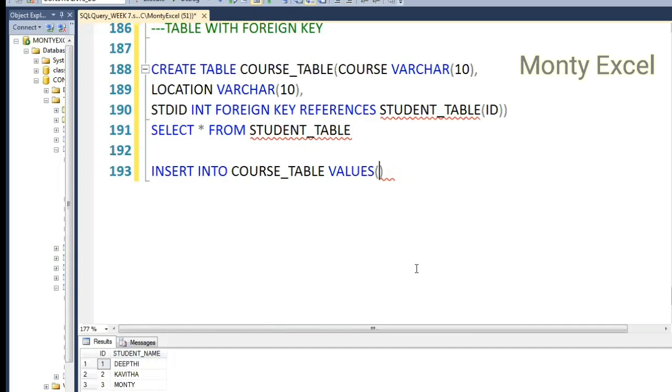Let's say the course name is Excel. Then we have the location column, let's say Hyderabad here. Then we have something called ID, so ID is one. Now, my question is, will this insert into a database?